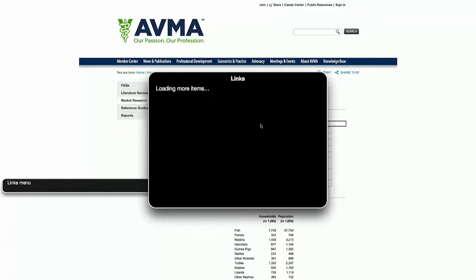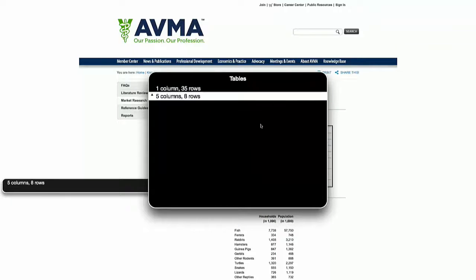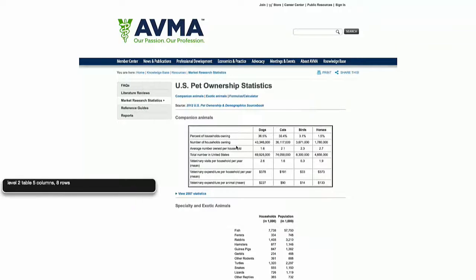Space. Form links menu. Headings. Tables menu. 5 columns. 8 rows. Level 2 table. Blank. Column 1. September 7, 7:09 p.m. Blank. Row 2. Row 3. Row 2. Row 43. Row 2. 36.